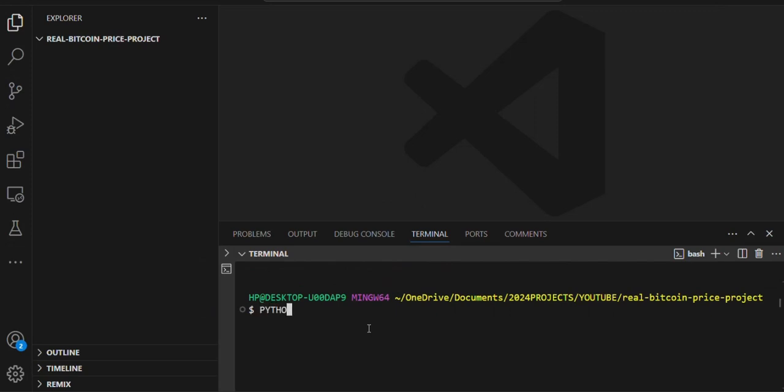So, python -m venv and the name of the virtual environment. For this project I'm giving it the name bit env. That's the name I decided to choose. You can choose any name for your virtual environment, but this is just the name I chose for this tutorial. So let's install it by pressing the enter button. When you press enter, you are setting up your virtual environment.